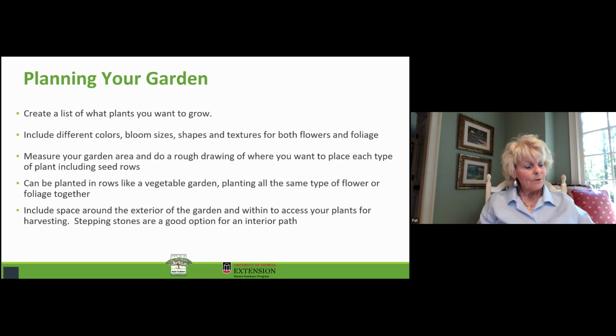Okay, let's plan your garden. So the first thing you want to do is create a list of plants you want to grow. And this will be the hardest decision because you're going to want to grow them all. Believe me, don't try and do that. Pick some for your very first time that you really, really like.